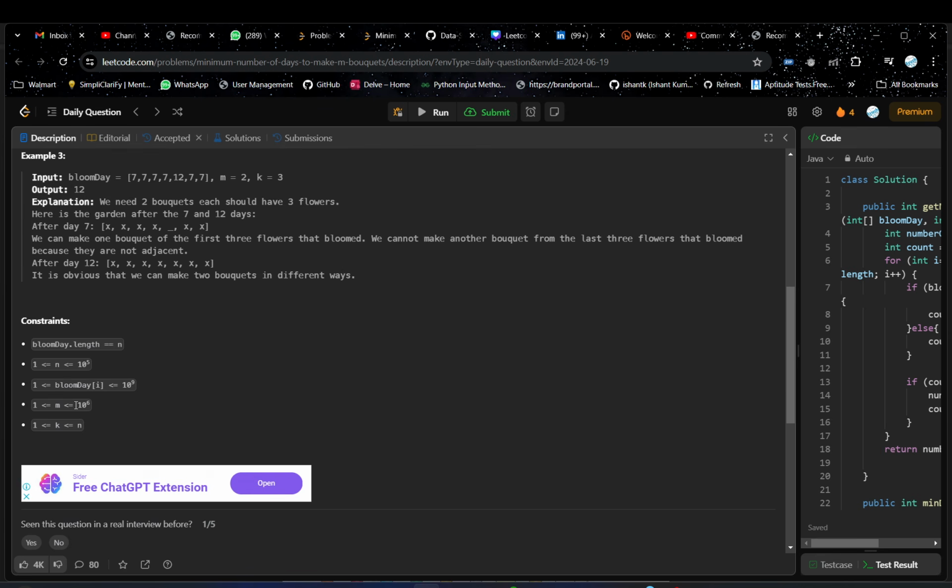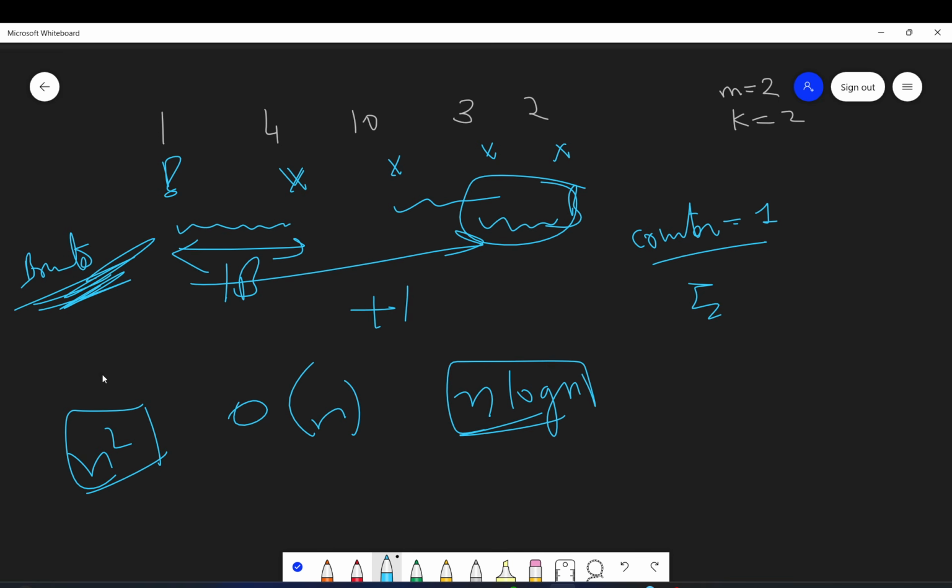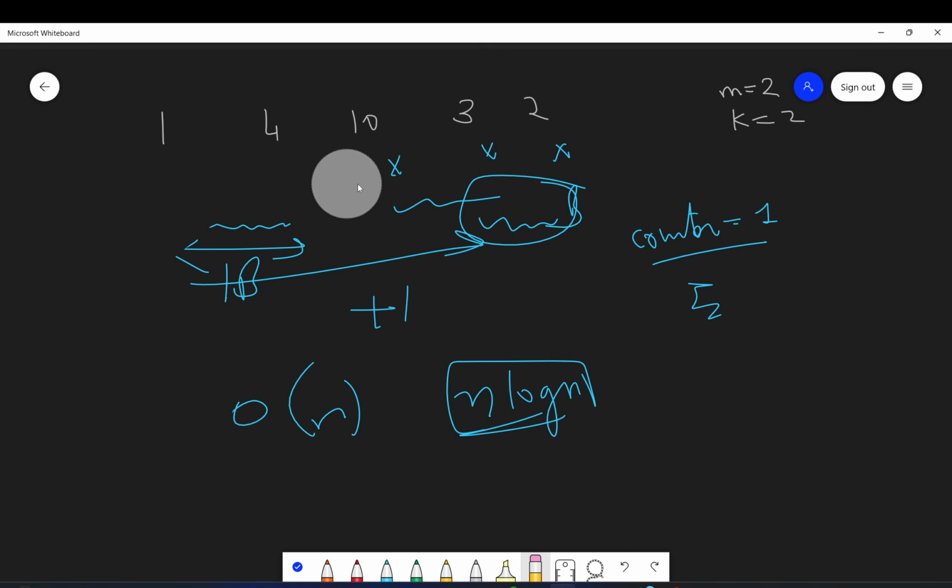The bloom day length n can be 10 raised to power 5, right? So n is 10 raised to power 5. For this problem, we can solve it either in O of n or in O of n log n. We cannot do it in n square. According to this brute force approach, it is going to be n square. We cannot do that, so we have to think of something optimal.